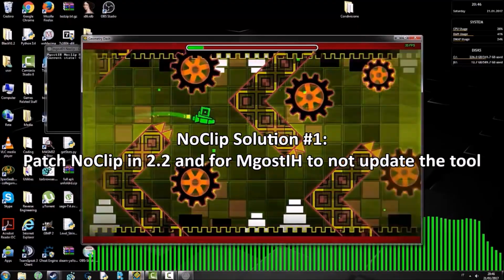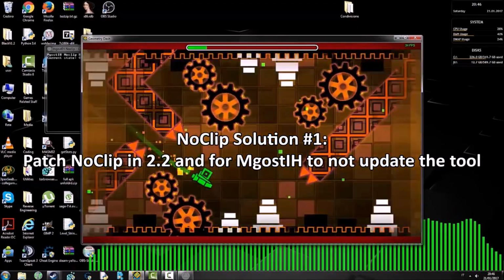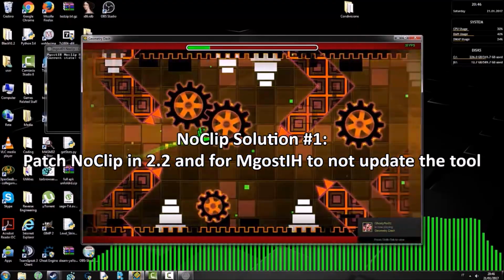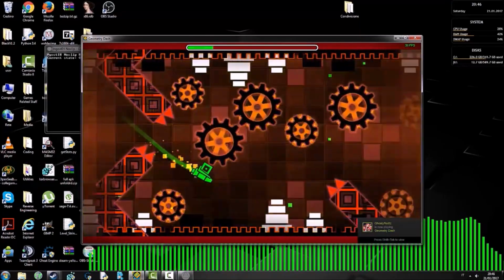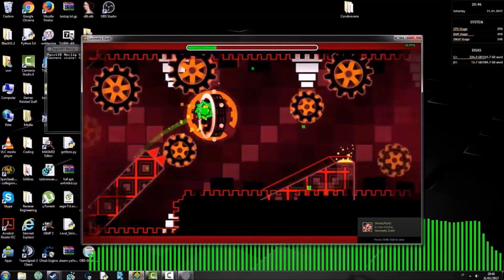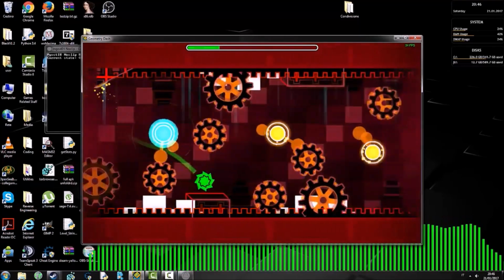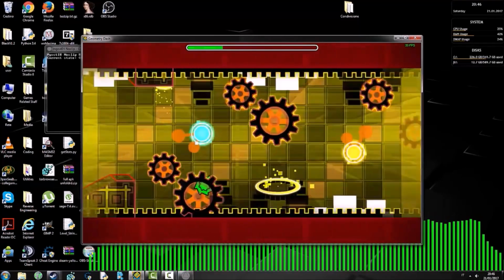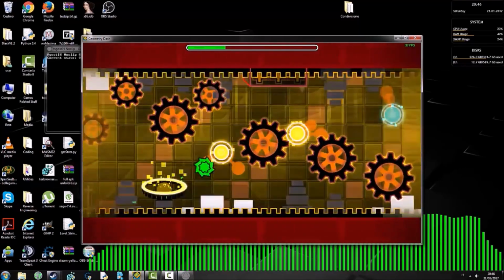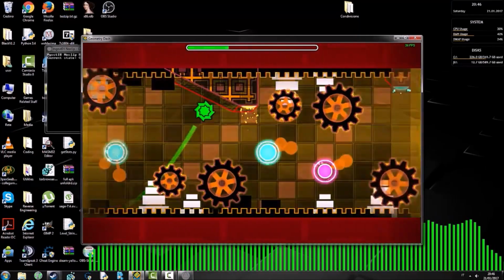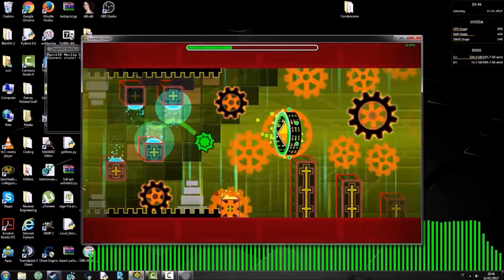Now this is very unlikely, as I think Mgostih will almost definitely update the NoClip tool, as more recently he's been hacking to prove a point to RobTob that he actually needs to listen to what the hackers in the community have to say, rather than insulting them and dismissing them. Even if Mgostih doesn't update it, someone else will come along and do it too, so there really is no way, in my opinion, that we won't see NoClip in 2.2.